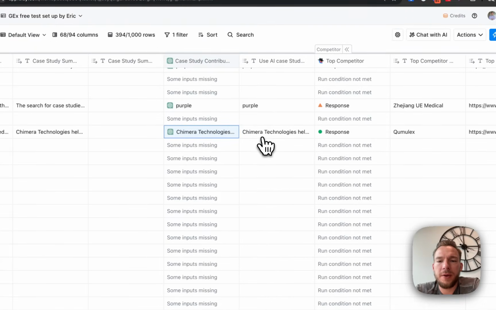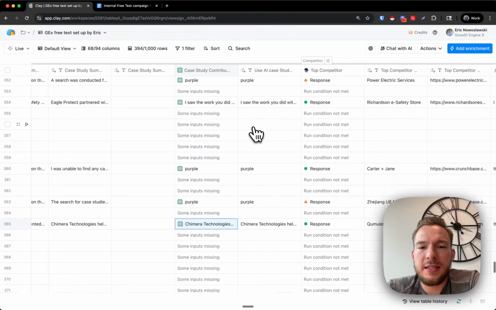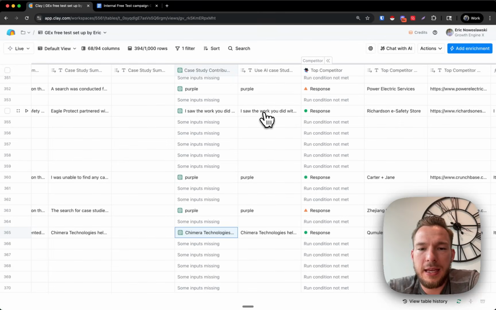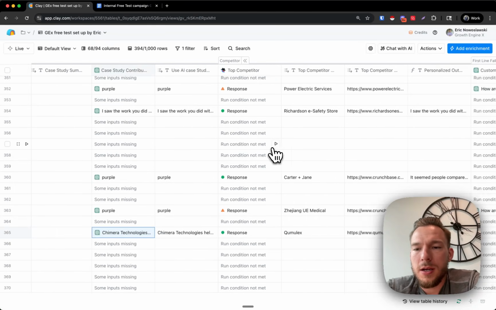I got to check on that one. But anyway, then we output the case study, and usually it should be a case study that's ready for an outbound email right here. This is probably, we need to add more examples to be able to force itself to say, I saw the work you did with XYZ.